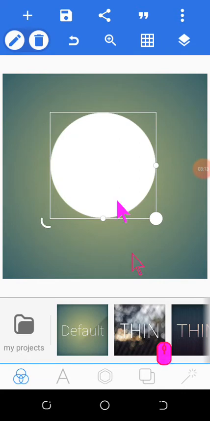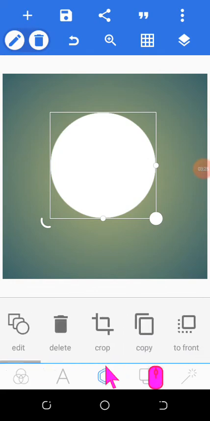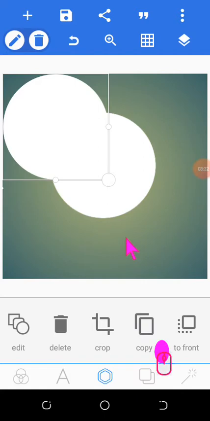Okay, we'll need another circle. What we just have to do is to copy this one. So you come to this icon here, click on it, and click on copy. Mind you, two same colors can't be together because you won't be able to see the other shape. So let's change the color of this other shape.